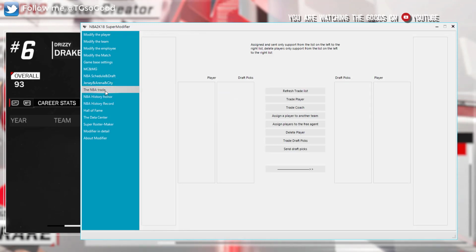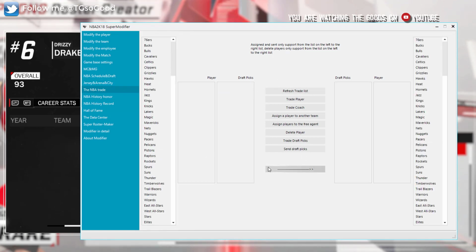All right, this screen here is for trading. If I go to refresh trade list, it brings up all the teams on both sides. You can trade draft picks. You can trade coaches, as you see here. You can trade players. You can assign a player to another team, assign a player to the free agent list. You can delete a player from here. All of that.